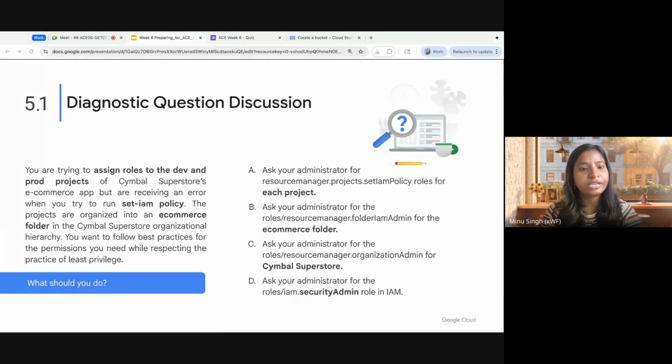Understood? Definitely not option number C, because here we are giving access at organization level, so it is not following the principle of least privilege. Okay, option number D is giving a security admin role. This is also not following the principle of least privilege. Okay, all of you agree with me, specifically with options A and B? Okay, perfect.